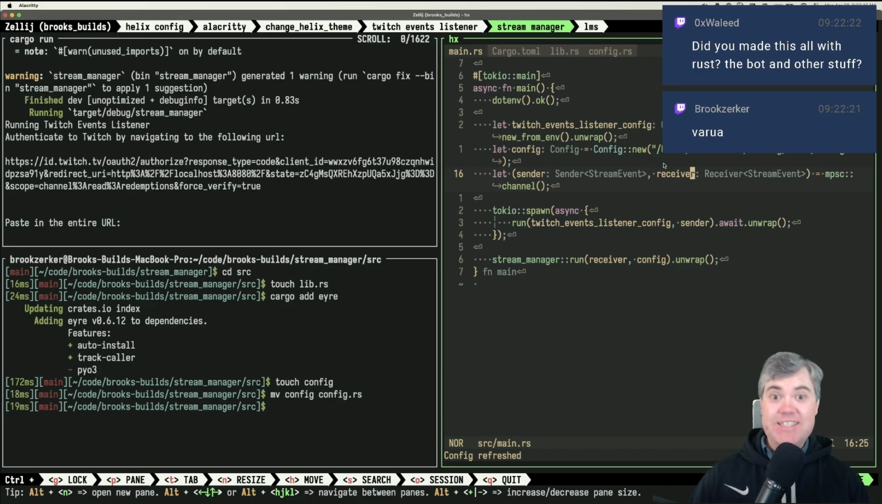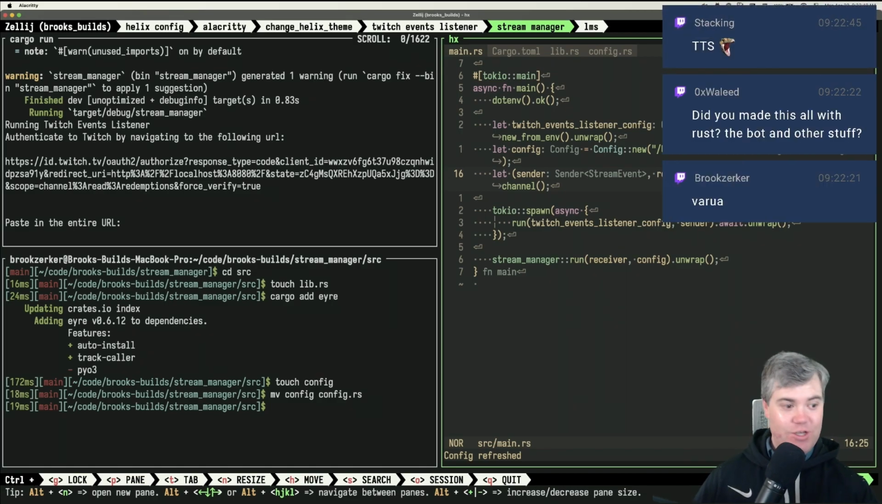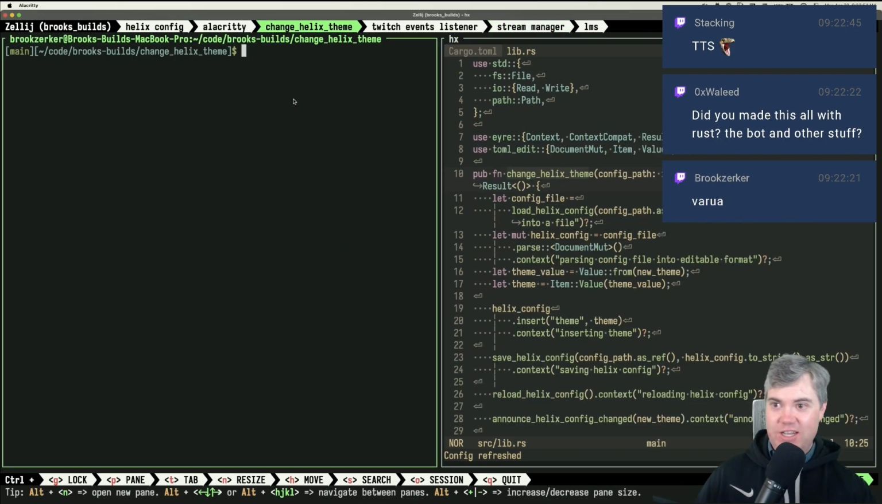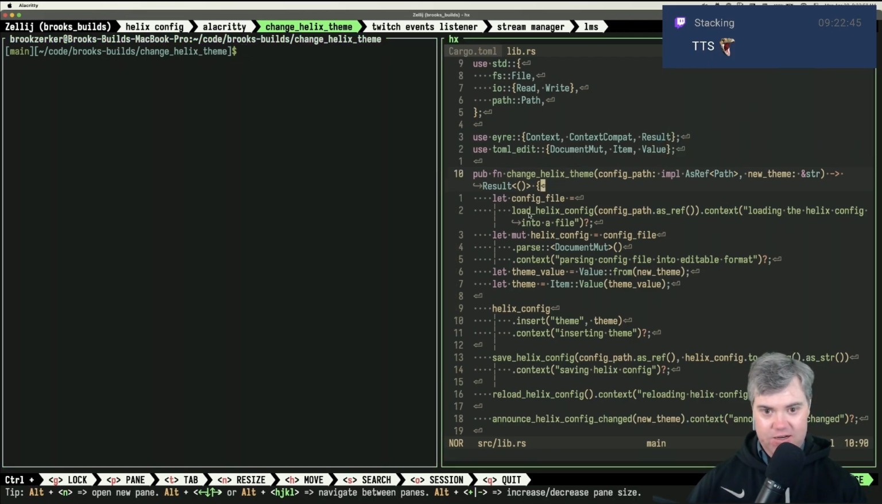Did I make all this with Rust? Yes. So everything here has been made with Rust. So there's 3 parts to this. So we have the, we have change Helix theme. That this is a Rust application here, and this is what like the main function that does the work looks like.